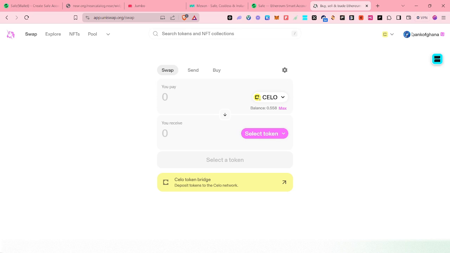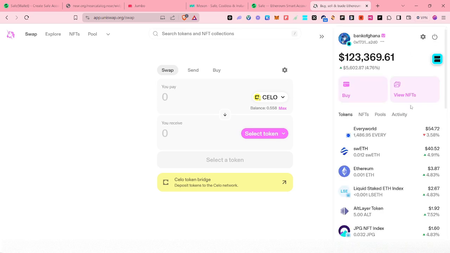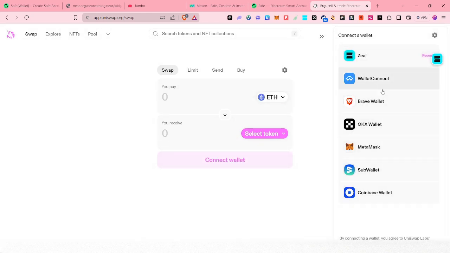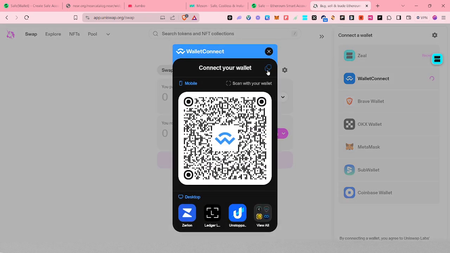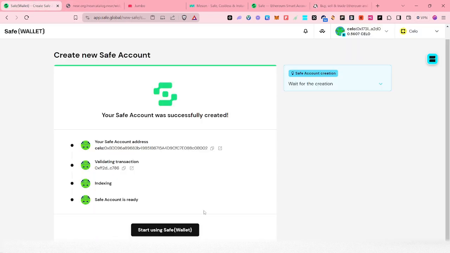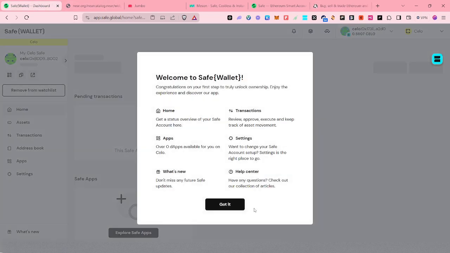So basically, I'm going to connect my multisig account, and I have to click over here to disconnect it, and now I'm going to click on WalletConnect, right? And I'm going to copy this code. That is my WalletConnect code, and you can also scan with your wallet as well, but in this case you need to copy the code and paste it right here. So my account has been created. I'm going to start using Safe.